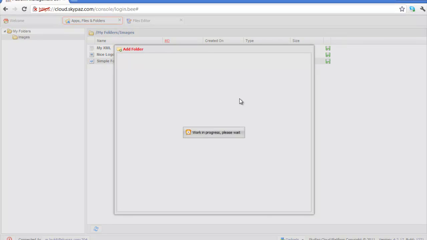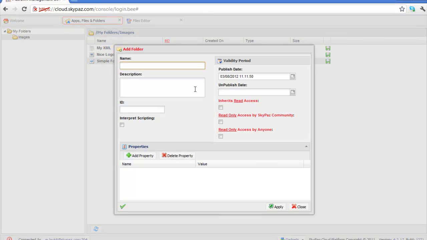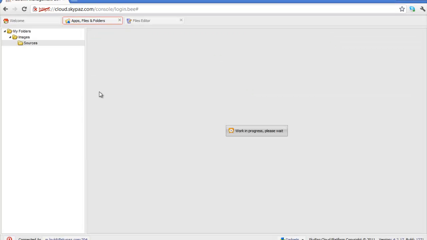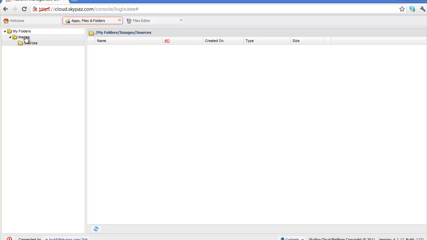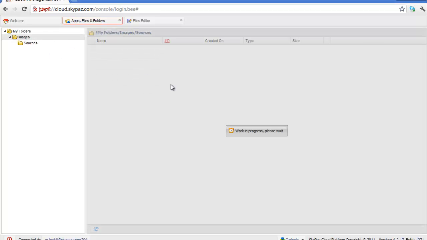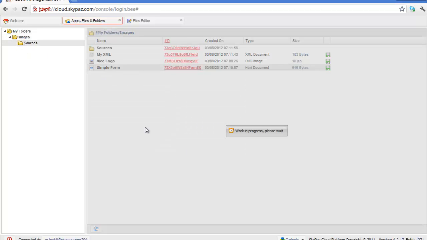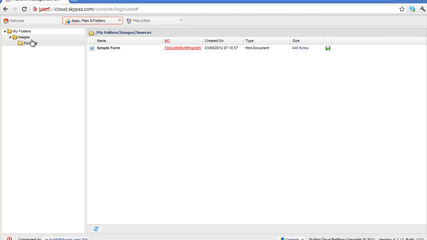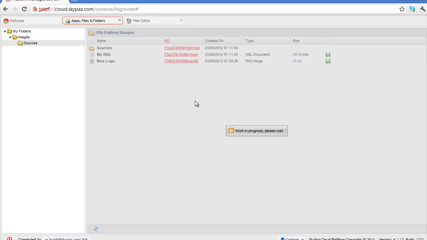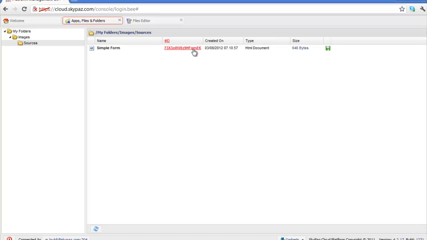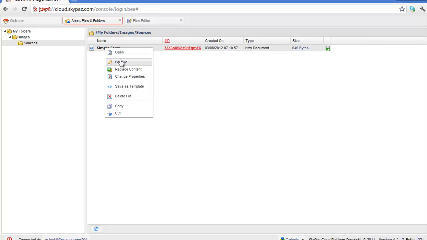Here I can add other folders, for example, sources, and in the same way I can organize all of my folders with all of my files, etc. So back to my files, for example, I'll cut this one and I will put it here in my sources. When you cut a file, it preserves the same ID. But when you copy a file, it will generate another ID. So just keep it in mind.